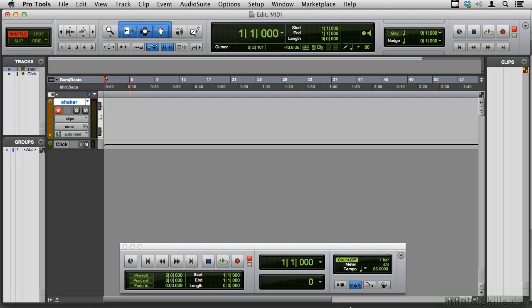I'll verify that my metronome is on. I'll verify my tempo is good. My count off is on, and let's give it a try. It'll count 4 beats, and then I'm going to play.